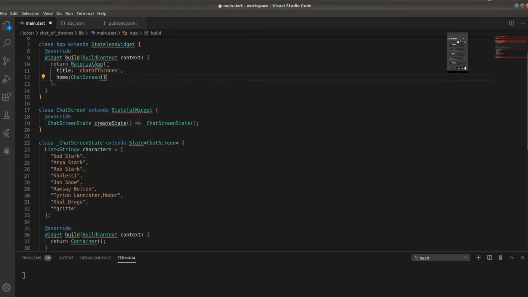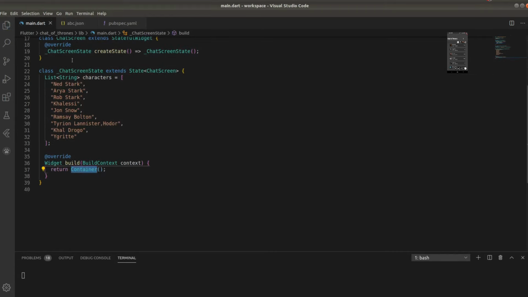So yeah, perfect. Now what I want to do is, one more thing, in this chat screen I've got a list of my favorite characters from Game of Thrones and we are going to use these as the display names on the app. So yeah, let's go ahead and add a scaffold, perfect.